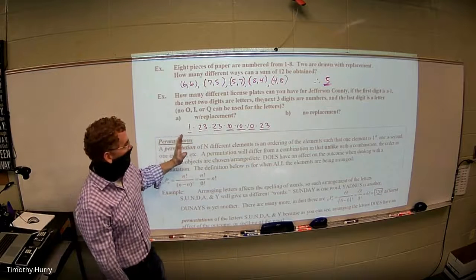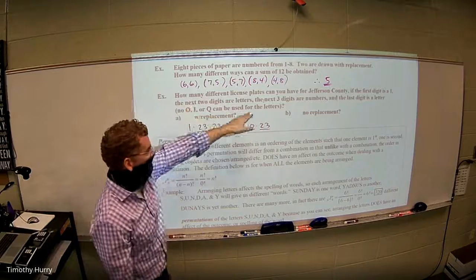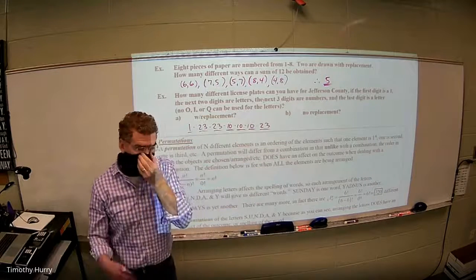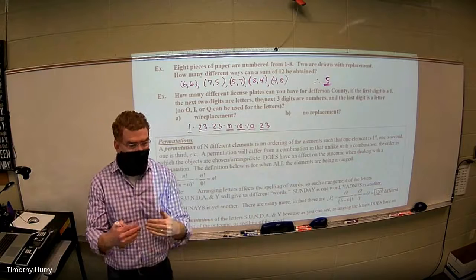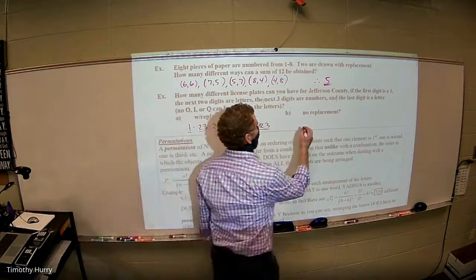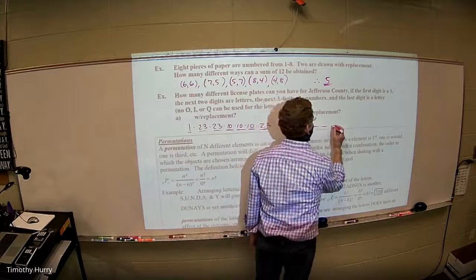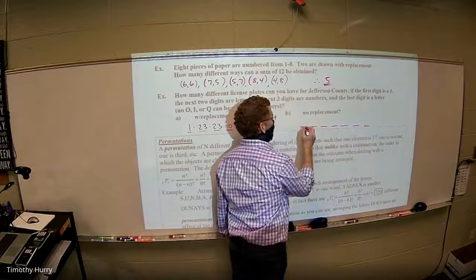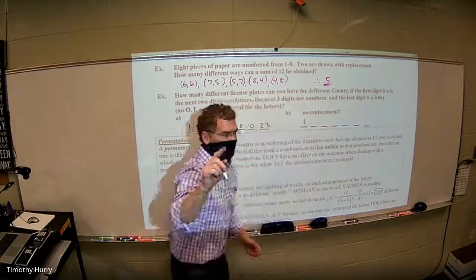It has to be a 1, right? It says the next one, and if I'm not replacing anything, then as soon as I pick that number, everything else is off the table, right? So right here with no replacement, here's my 7 digits. That has to be a 1, so there's 1 option, and 1 is off the table.